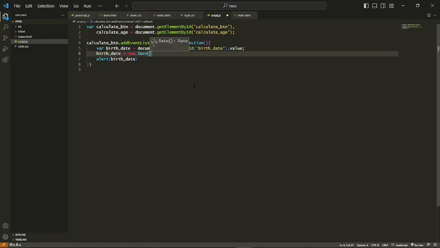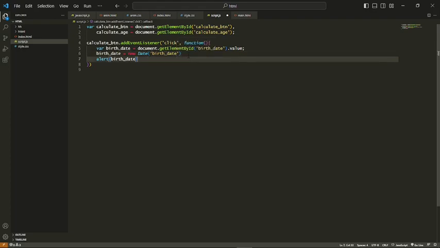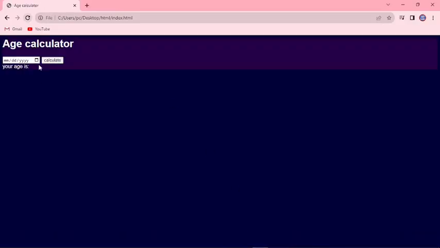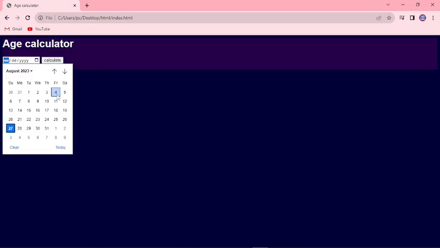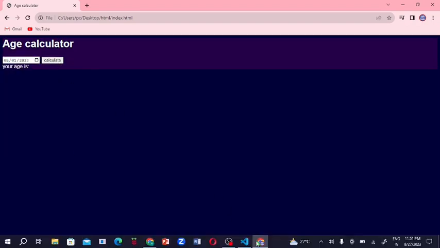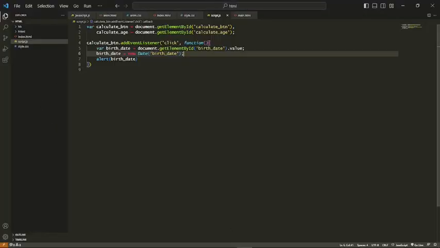It's going to say birth_date. Then we will add this. Now we'll save it and then reload the browser. Now we'll have to write a date again. So for now, we're just going to tag it.